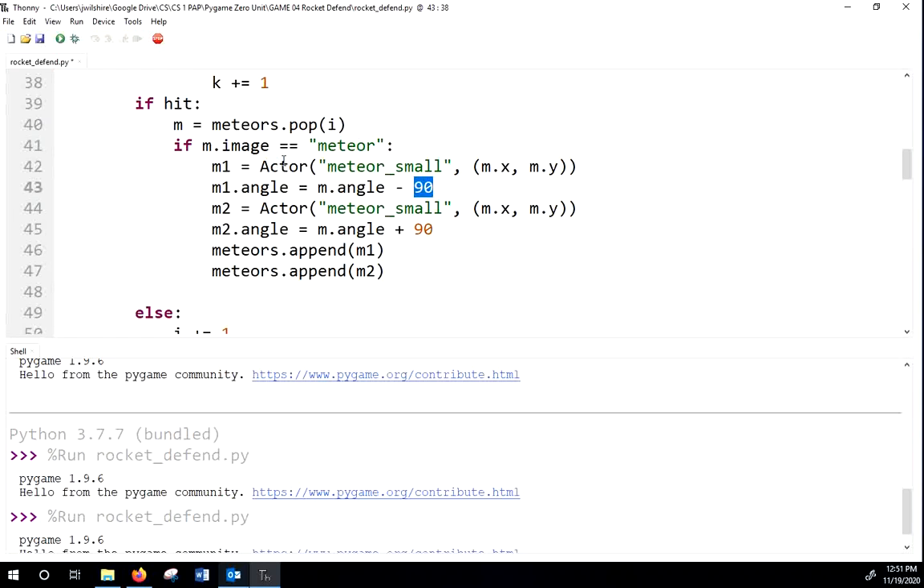So we create two new actors. We set their angle relative to the angle that the current meteor that we just destroyed is at, and then we simply append it to our meteors list. Now it's time for us to make the meteor small image.